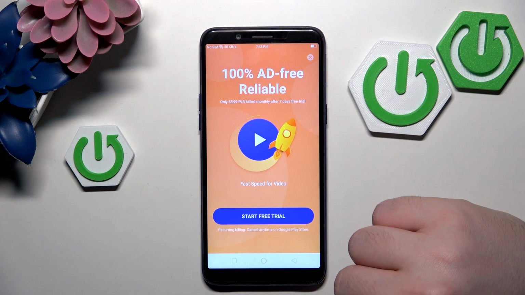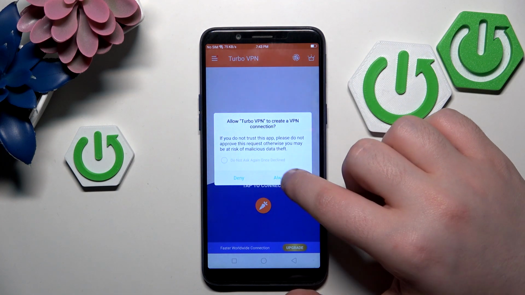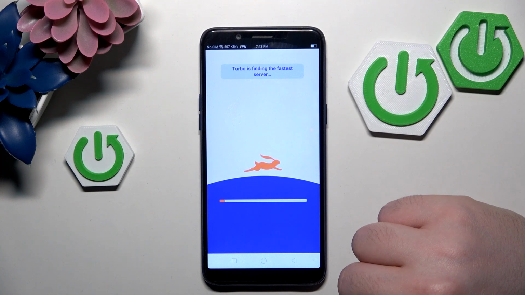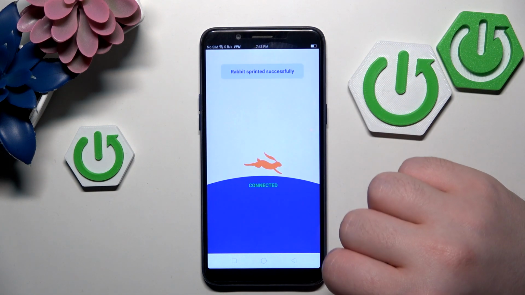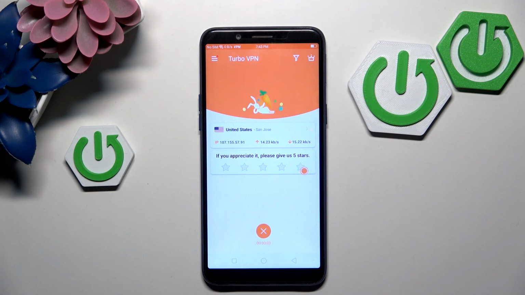Now you can close this ad and click on this button to start your VPN and then click always allow. Now click consent and close this ad. And as you can see, I'm connected to VPN in United States. So that's it for this video.